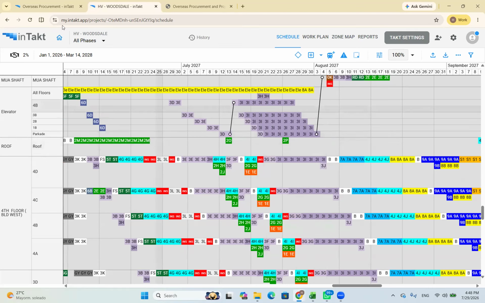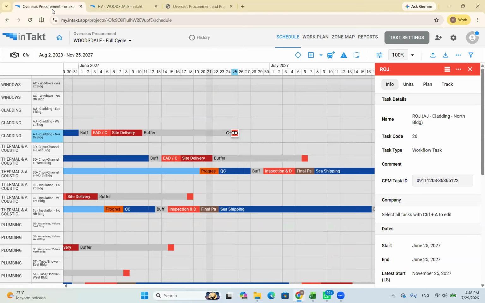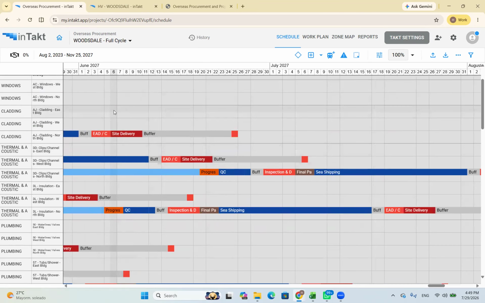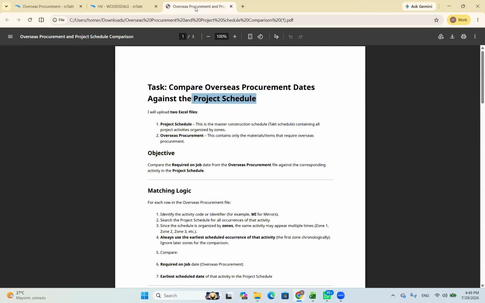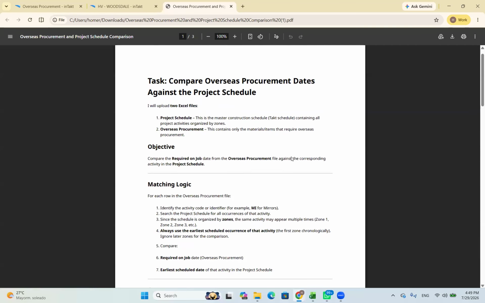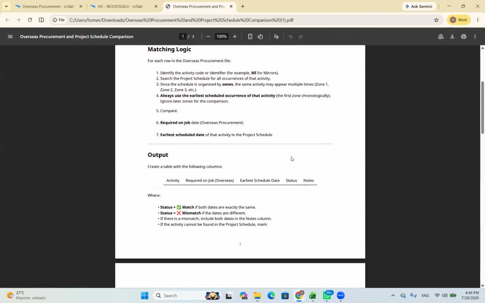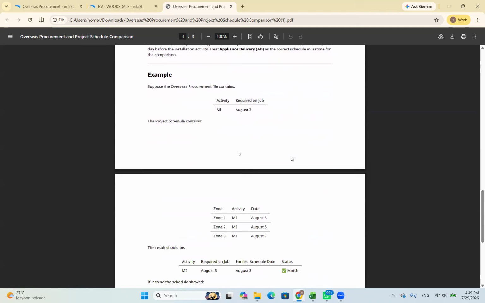And it was a very tedious task because, as you can see, we have three buildings and a lot of overseas procurement items. So it was very tedious to go one by one checking both Intacts. So what I created is these instructions that I can give you if you want. I'm not going to read them right now because they are very specific.